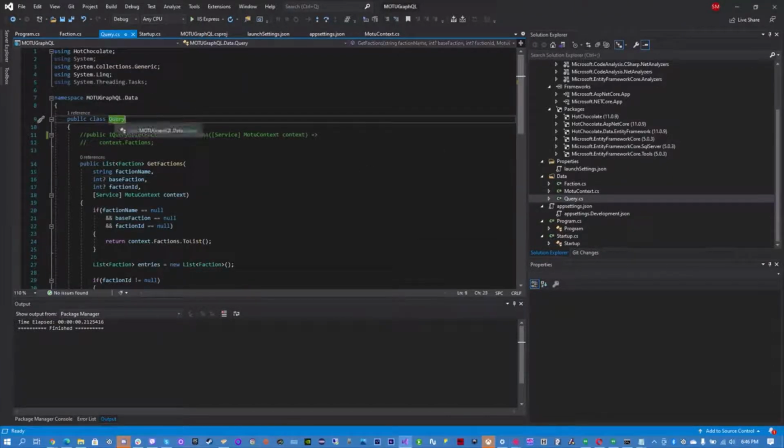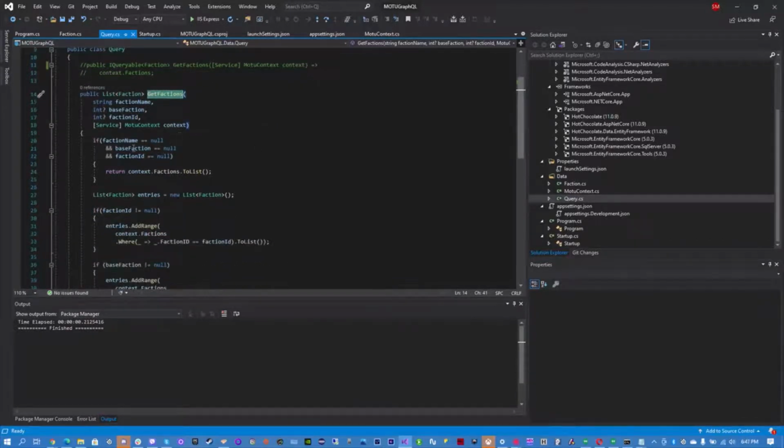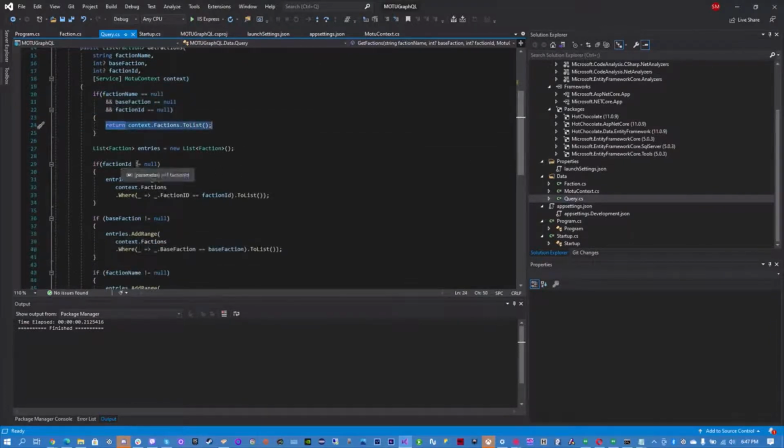So the Query class is where the GraphQL query will get its data from. We have a GetFactions function taking 4 parameters. If 3 of them are null, it will return the whole list. If FactionID is not null, then it will return the selected FactionID, and likewise for BaseFaction and FactionName.